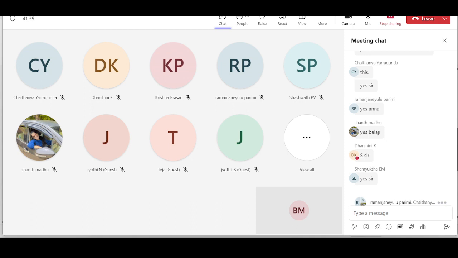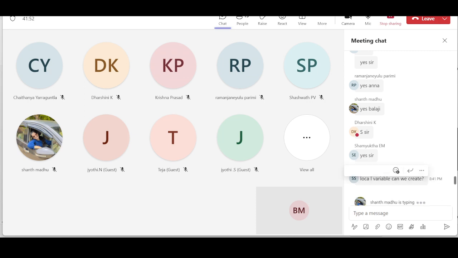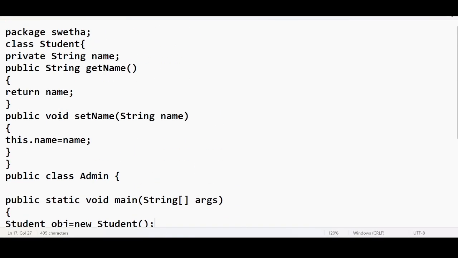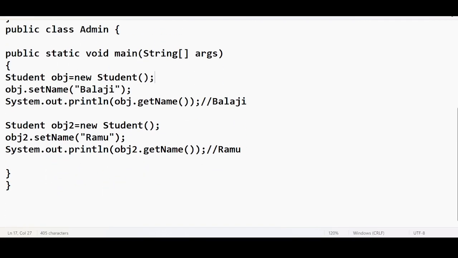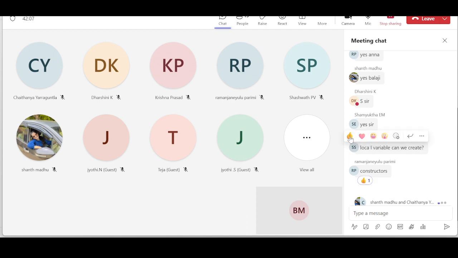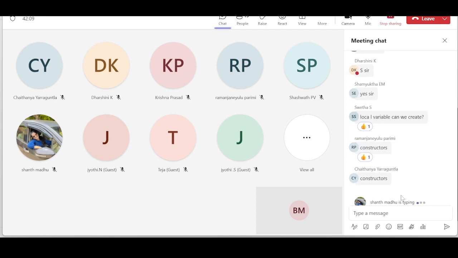Everyone answer. Madhu, Jyoti and Teja, Jyoti S, Ashwant, Parimi, Krishna Prasad, Darshini, Chaitanya. No, I'm asking how to initialize the instance variables. Apart from using setters, how to initialize? By using constructors, guys. Very simple, no? Why are you wasting your time? By using constructors. Either you can use constructors or you can use setters.